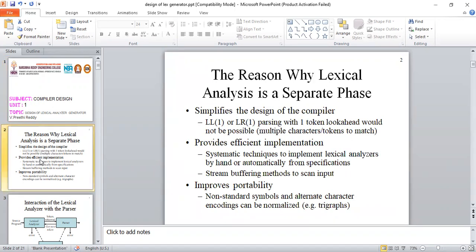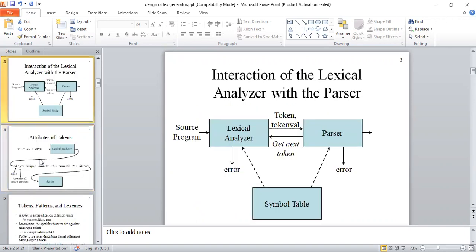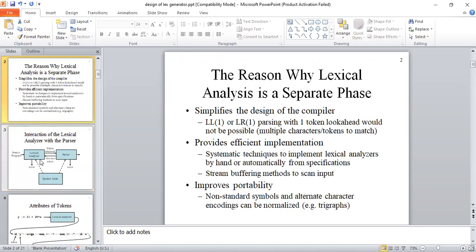So what is the main reason why lexical analysis is separate from the other phases? The main advantage is that it simplifies the design of the compiler, it provides an efficient implementation, and it improves the portability of the compiler, right? So these are the three main reasons why we are separating lexical analysis from the other phases.